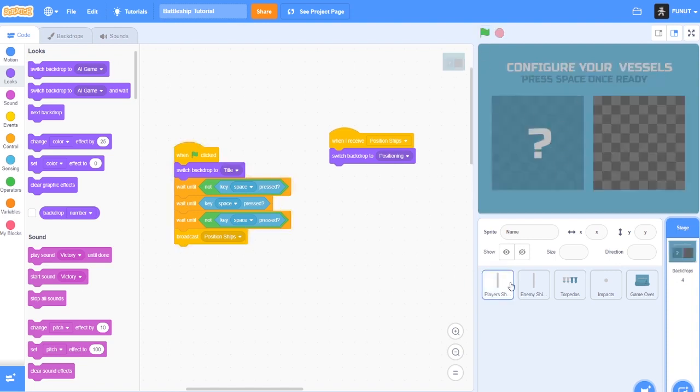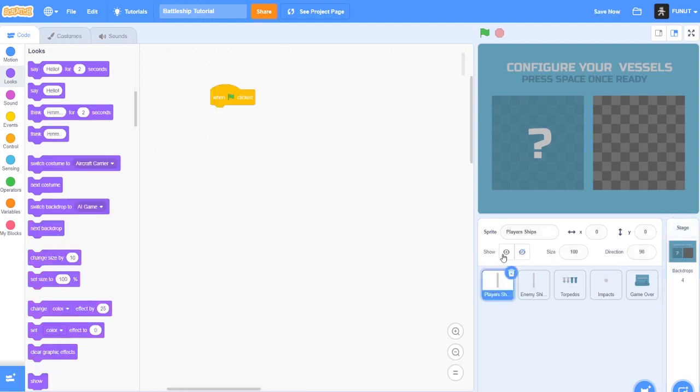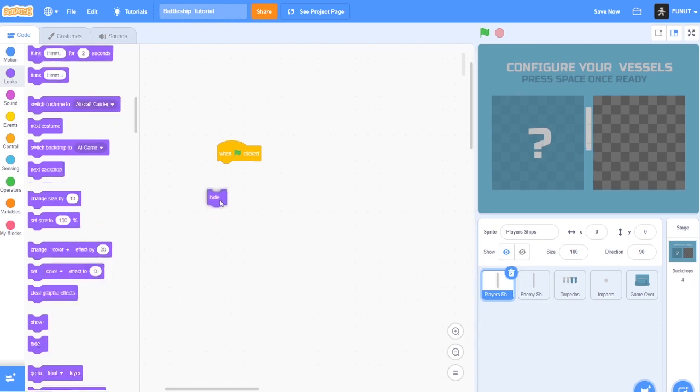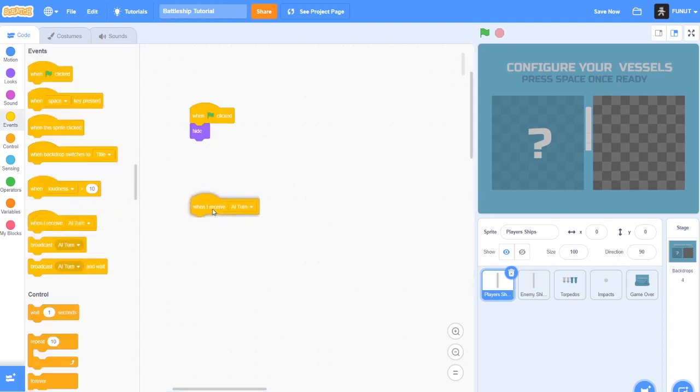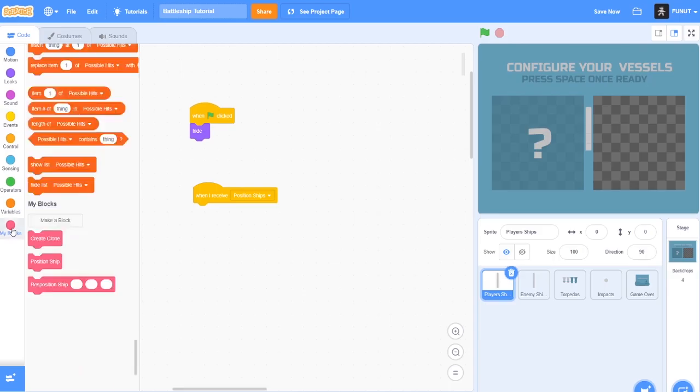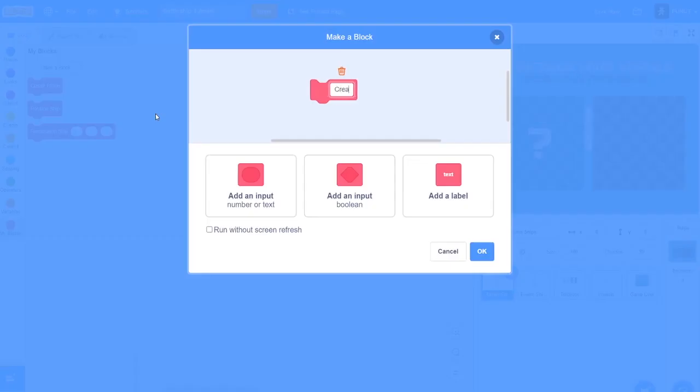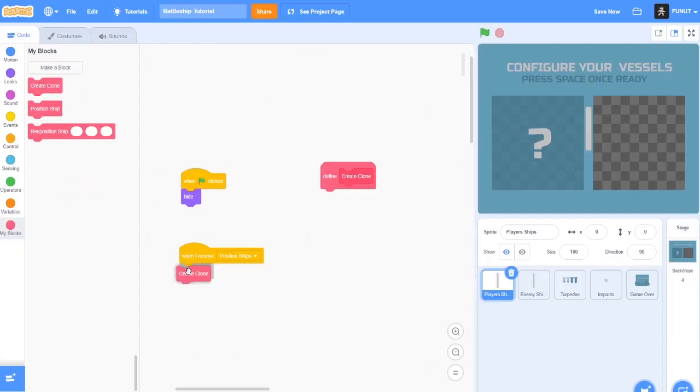Let's get into coding the player's ship generation. Click on the player's ship and show it. When the project first starts, we don't want the boat to show. So let's hide when green flag is clicked. Let's grab a when I receive position ships block. And let's make a block, name it create clone. And click this run screen without refresh. Let's drag in an instance of that.